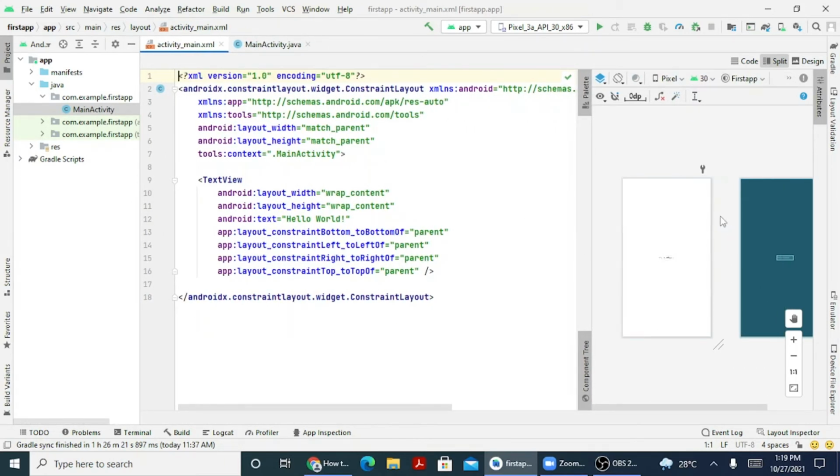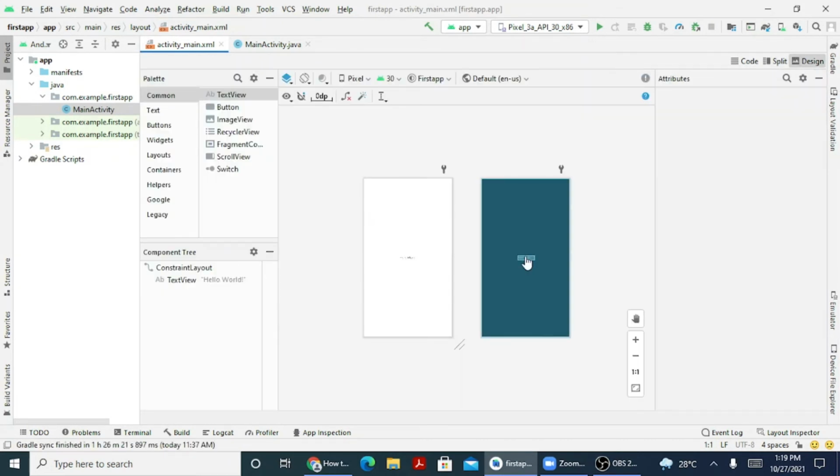So over here we have this where we'll be placing everything, and this is the blueprint of a particular app, how it will be looking. Currently, if you see, there's only a text view there. You can see over here in the constraint layout, by default it comes as a constraint layout. What are layouts? These will follow in my next videos.